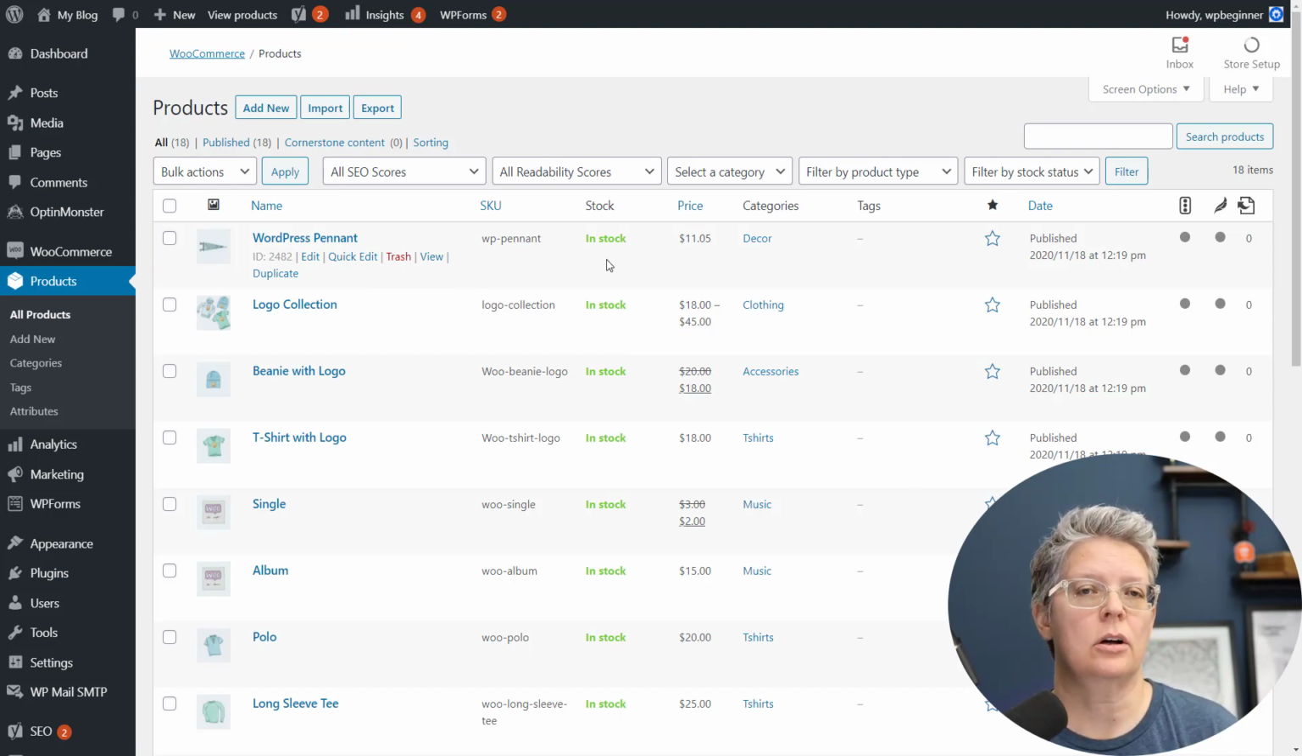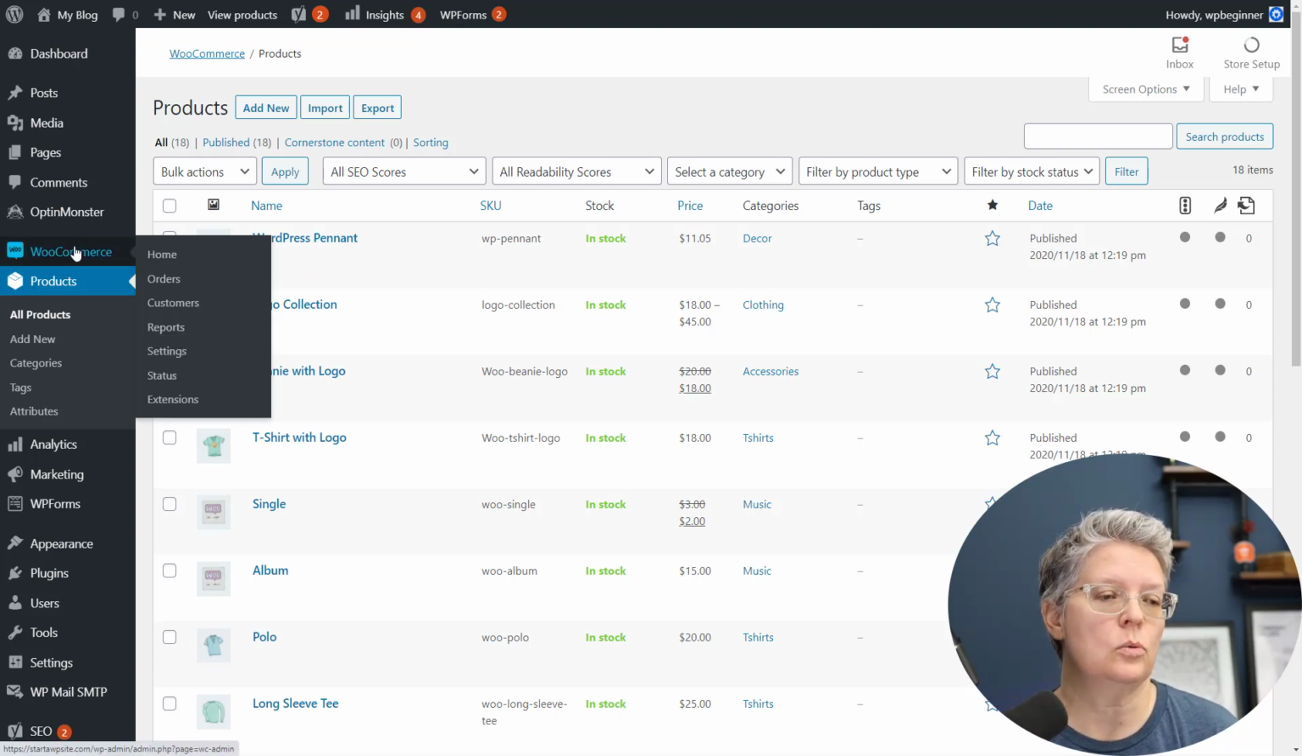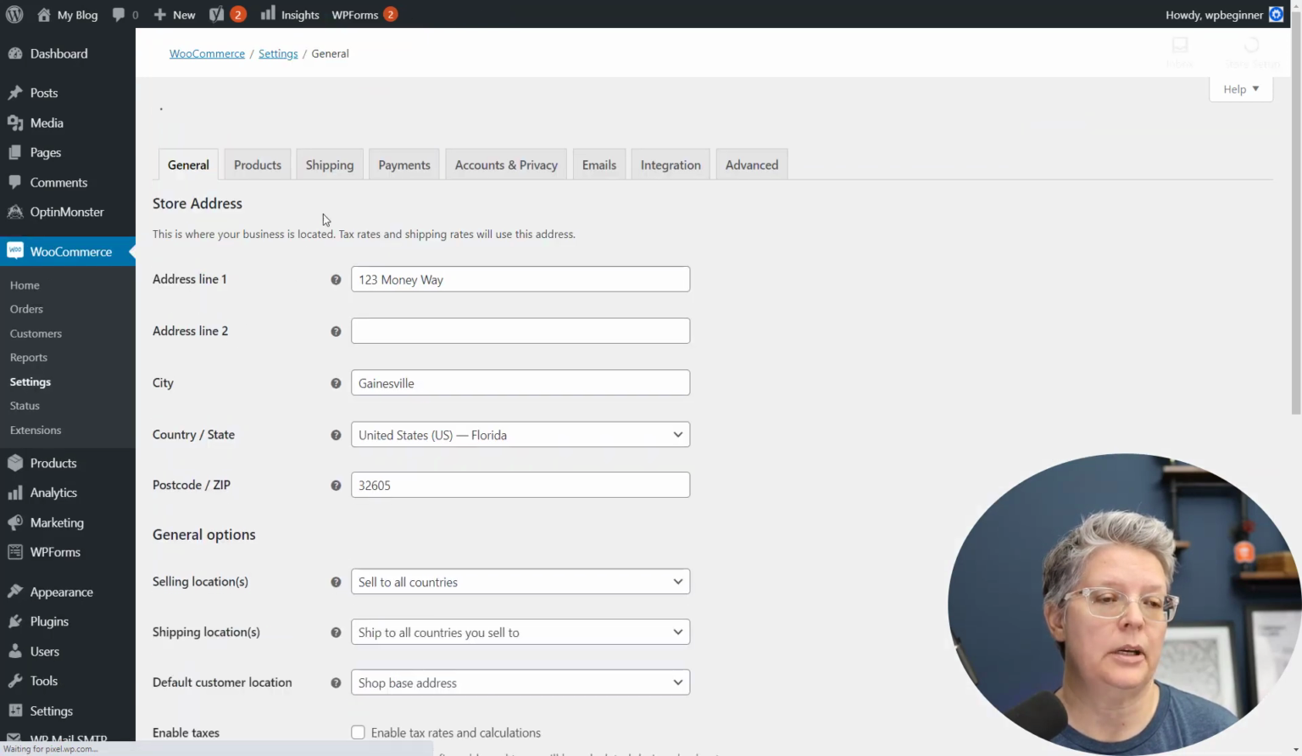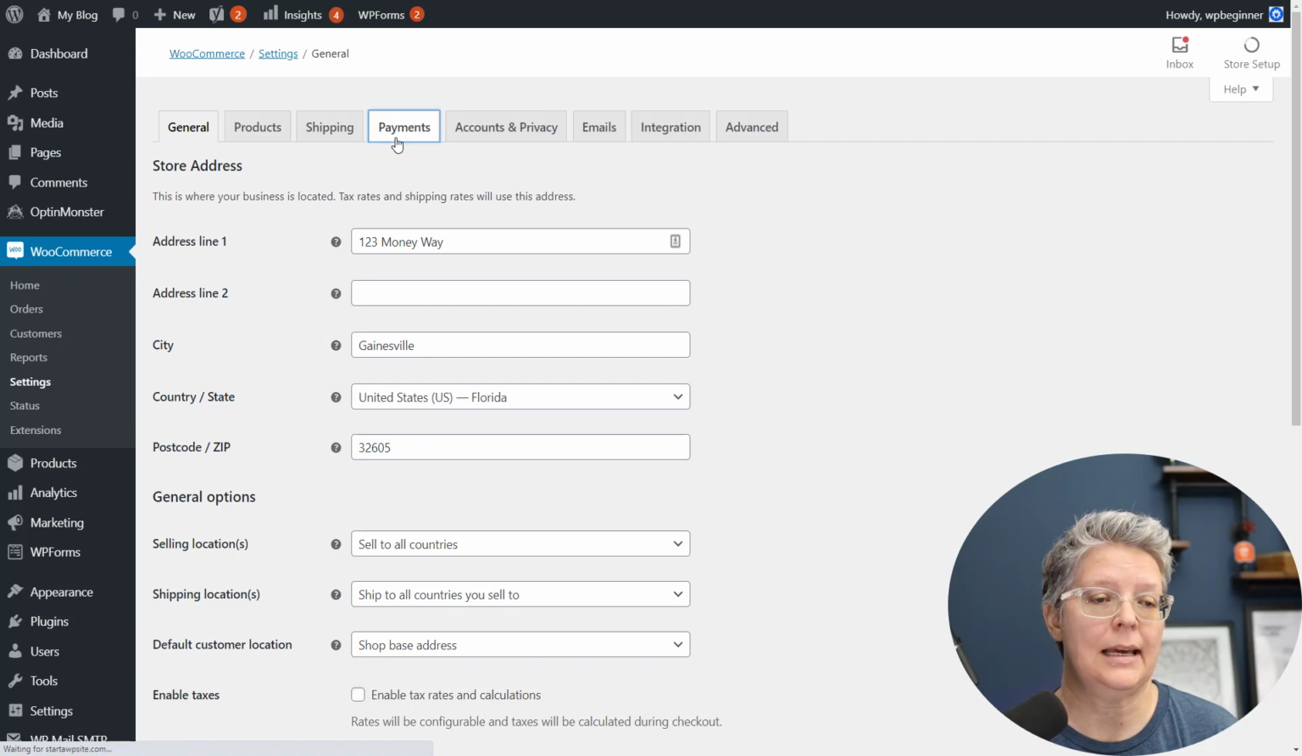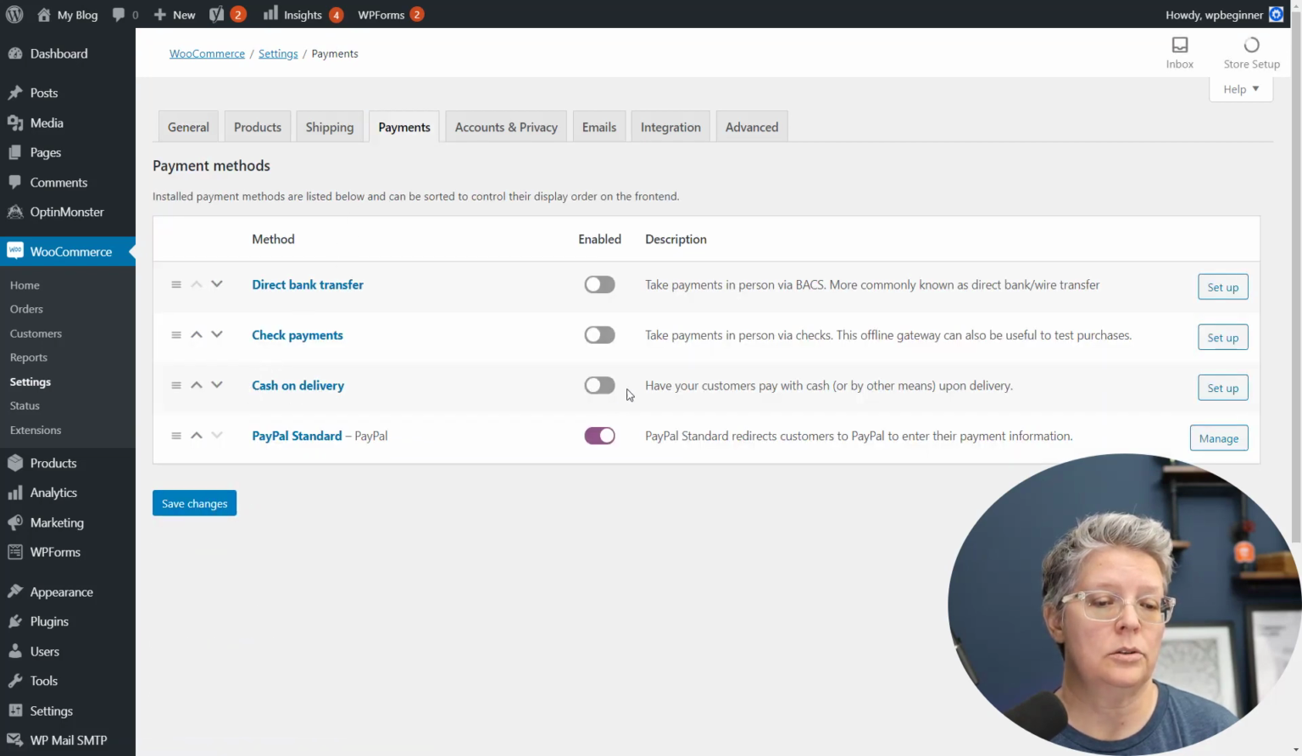Once you have that, you can also start testing the orders. So maybe you're not ready to go live. You just want to test and see the look and feel. How will the customer that comes to your store, how will they see your site? You can go to WooCommerce and go to Settings. And from here, we're looking for the Payments tab. And what we want to do is turn on cash on delivery and have that be the only one available. And then that way you can create orders so you can see what it all looks like.